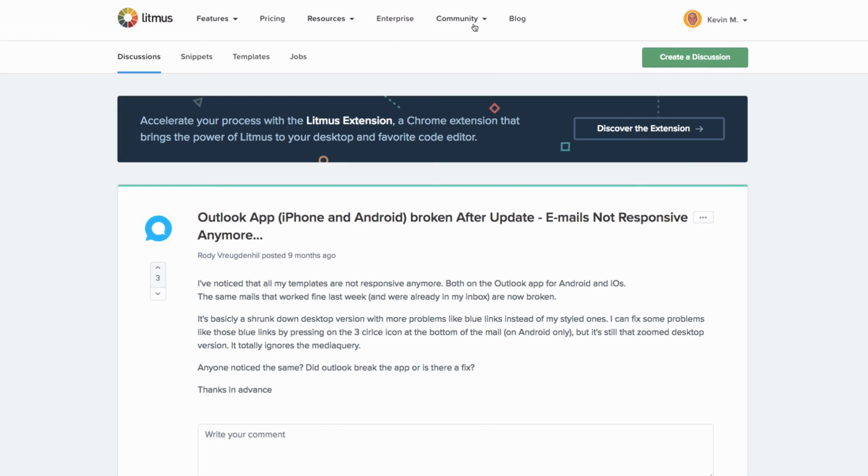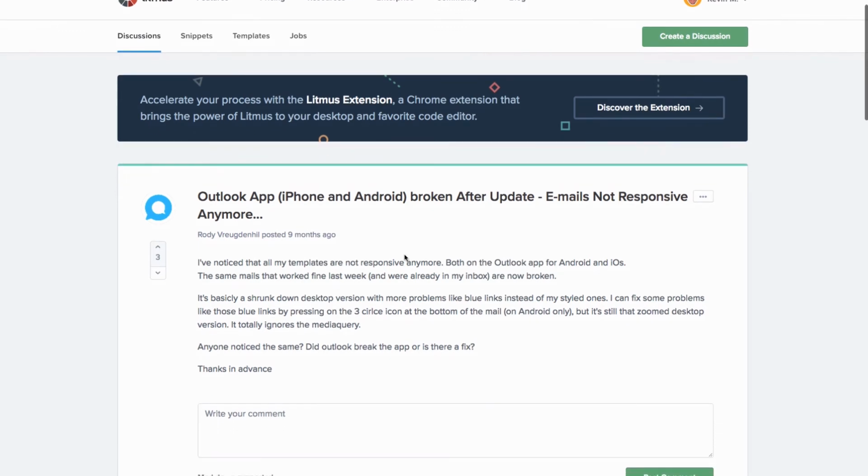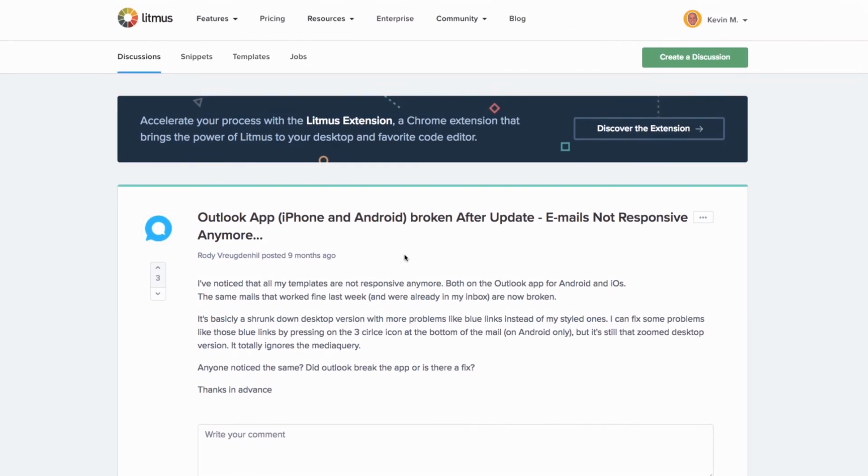Yes, exactly. All right. So last question here of the day. I wanted to touch on this. This one's coming at us from Rody, and I am abandoning any attempts at pronouncing any of these last names. It's probably a good idea. So this was posted a long time ago, 9 months ago, but I wanted to bring it up for a reason. He was asking about the Outlook app on iOS and Android. It's broken with emails that aren't responsive.